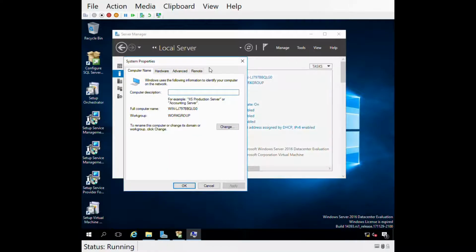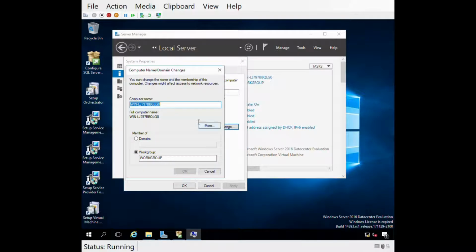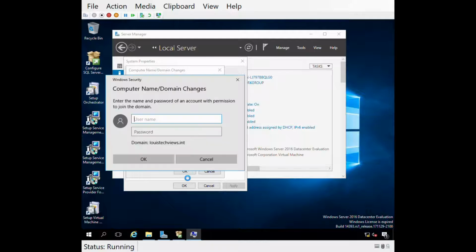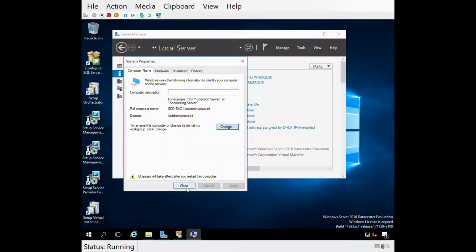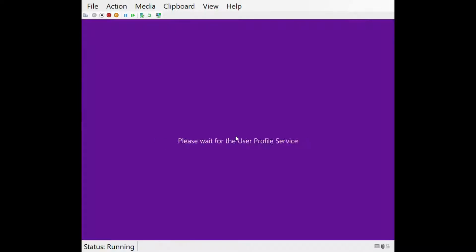Click on the name of the computer, and then hit Change. I'm going to name the system SCO-SAC1, and then I'm going to join it to the domain as well. In previous videos, we created the new domain of lewistechviews.int, so that's the domain I'm going to have this system join. Type that in and hit OK. Then I need to provide credentials that are authoritative on the domain. Go ahead and hit OK. And now I'm on the domain. I need to reboot the system, and once it comes back up, we can continue with the installation.